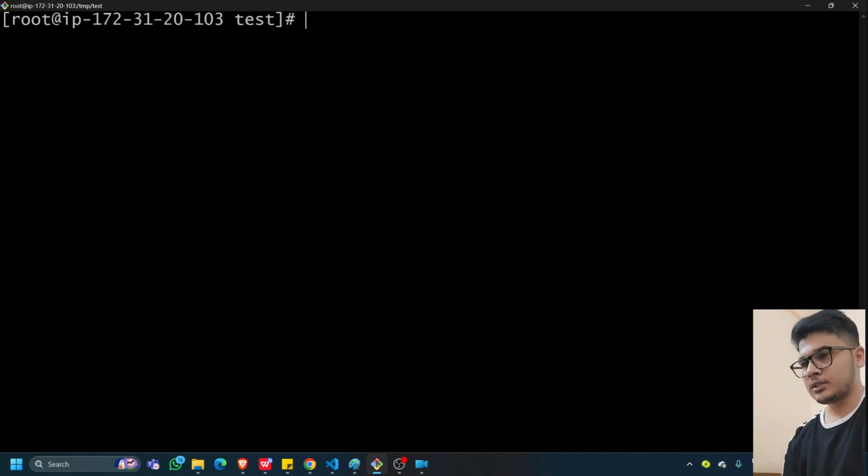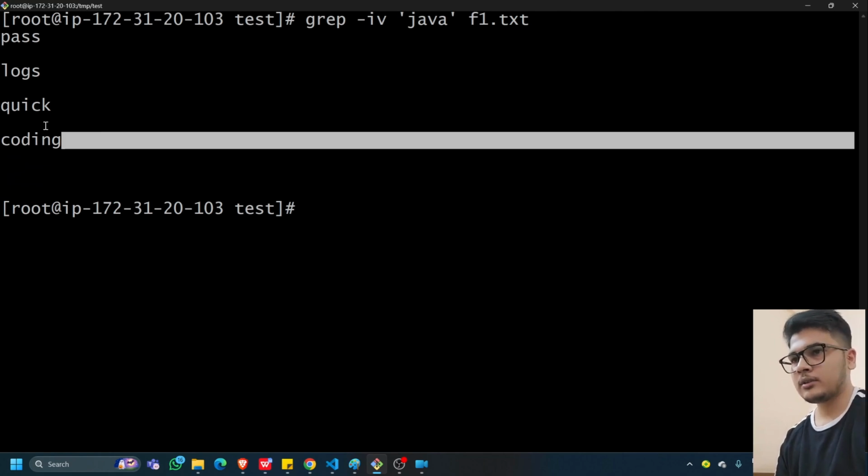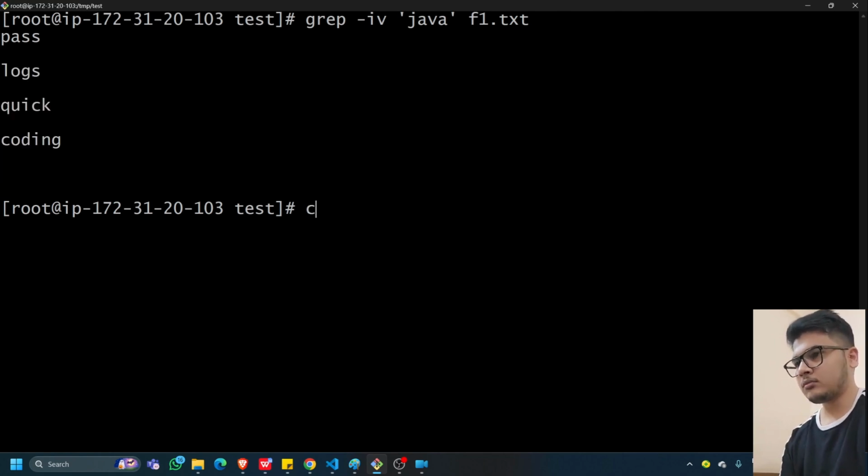Let's combine both the things. grep hyphen iv Java f1.txt. Now all the three rows where Java was there, ignoring the case, were displayed.